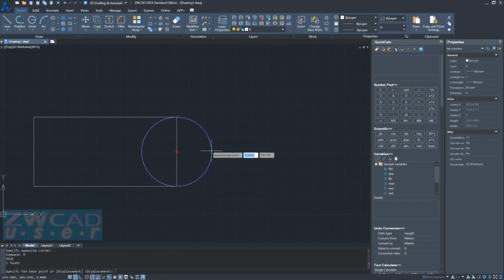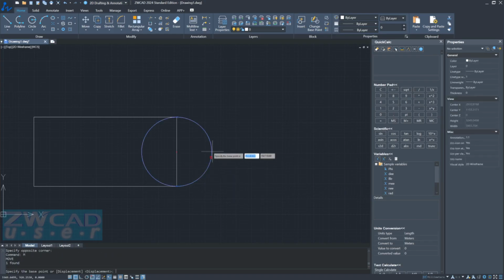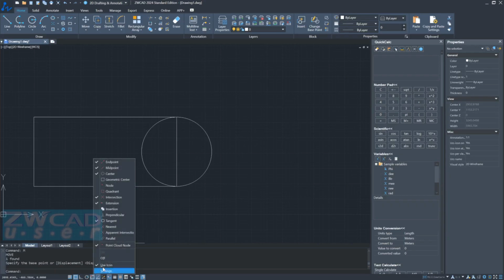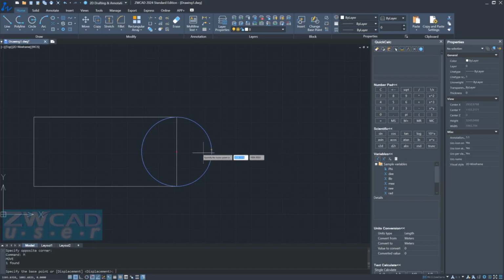Another example, we want to move the circle, but it is not easy to pick this point. We can activate another object snap like Node Snap. Now, we can easily pick the circle from this circle point to the middle of the line point.